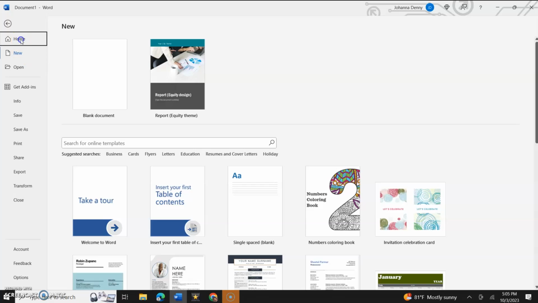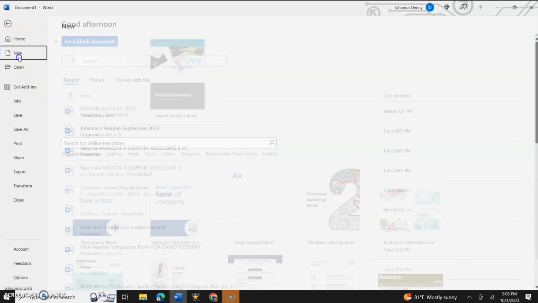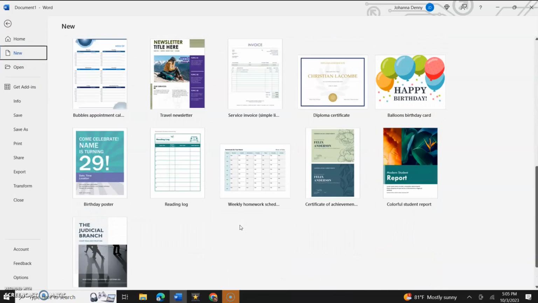If you go home, you'll see your recent documents list. So these are documents that I created from scratch, of course. Now let's go back to new and we'll see an array of templates here.